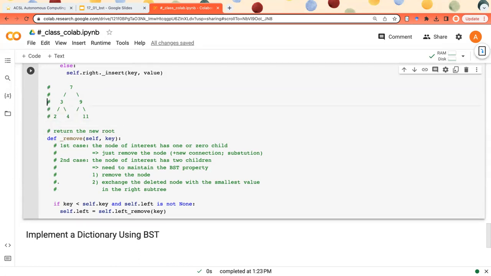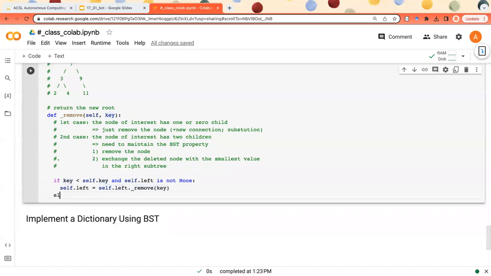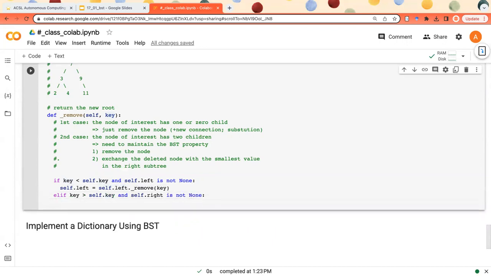So why is it so? So let's say we want to remove 9. Then I told you that we need to replace this 9 with its only child, 11. So if this method returns 11 when we are trying to remove 9, then we can just place this 11 to this value. So that's why we are returning the new root. Once I finish implementing this method, this concept will be clearer. So if you have the left part, then we go to the left part and call this remove method. And else if key is larger than self key and self right is not none, we do the same thing. Self right is going to be self right dot remove.